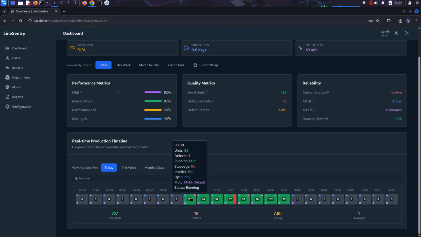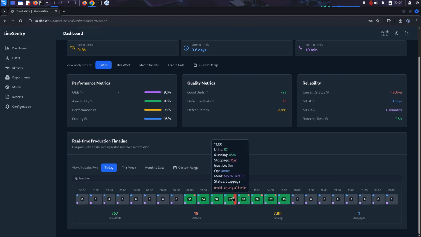All right, okay, so I can actually see that there has been a stoppage in the 11th time frame, and that has been due to a mold change of 15 minutes. All right, and we can also see the defects over here as well. So in the 12th time frame we have 8 defects and 93 units were produced.